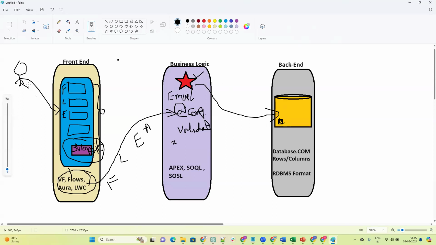In database.com, we should have a table called a user table, or it could be leads. Let's take leads. So we have a leads table available. In this leads table, we are going to capture each user's data, and it will be stored in database.com.